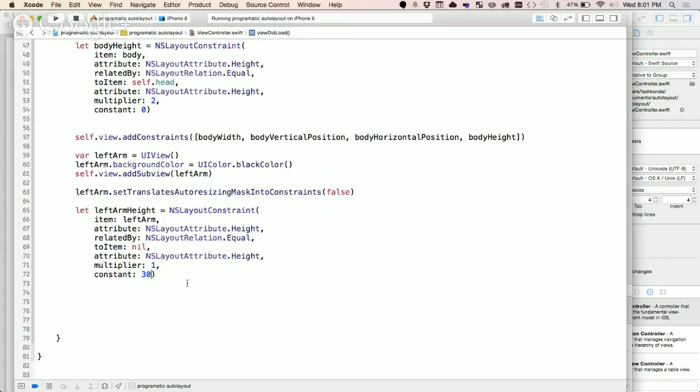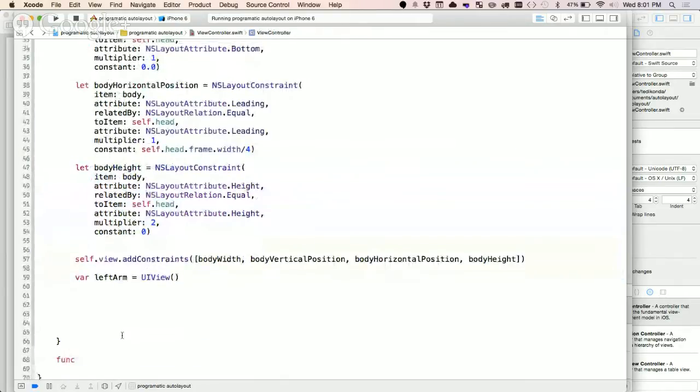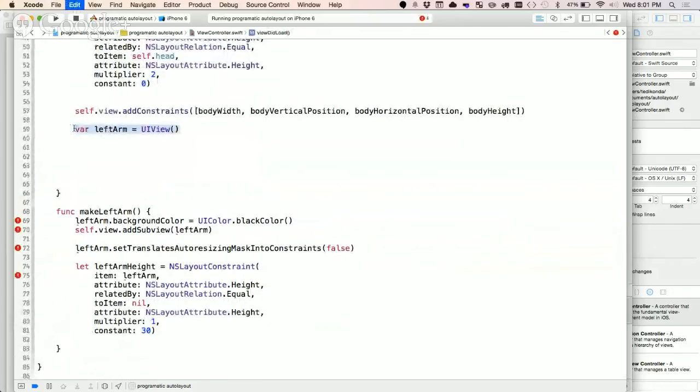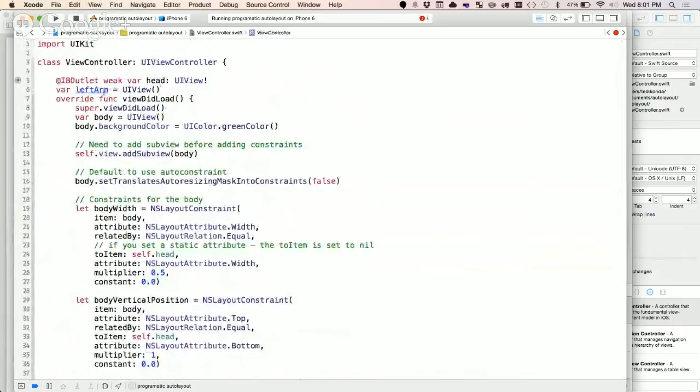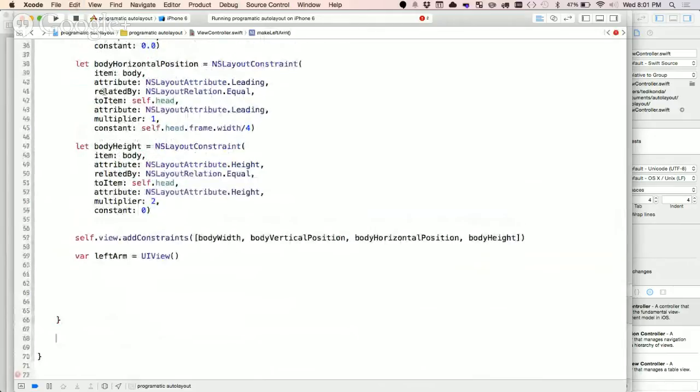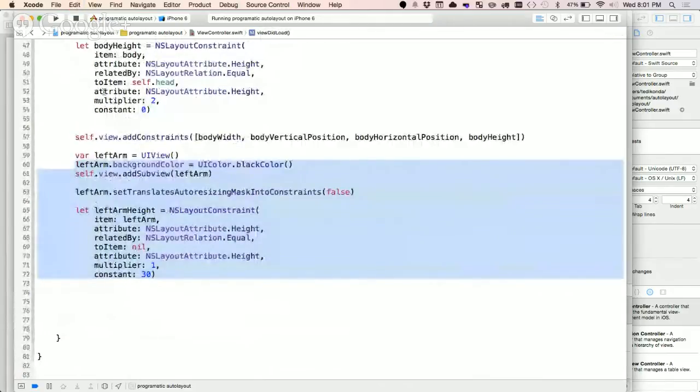So if I was to put all these in a function, right? So if I said func makeLeftArm, I'll put these in here. I would have to do var leftArm up here so I could reference it in my function. Does that make sense? Otherwise, if I inherited properties from my right arm, I wouldn't have access to the right arm. That would actually make a lot of sense because then we could just create the right arm and the left arm. Definitely. Yep.